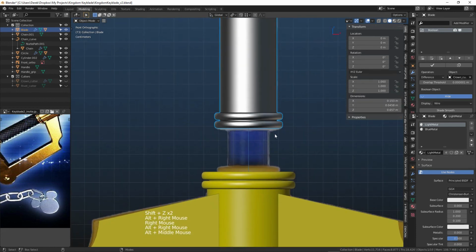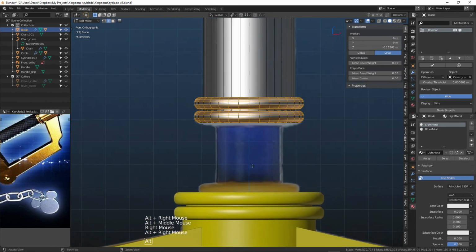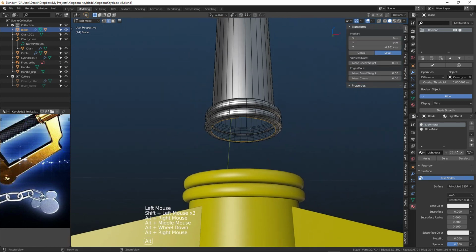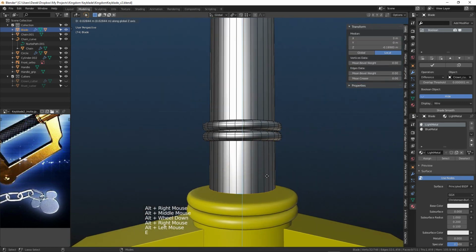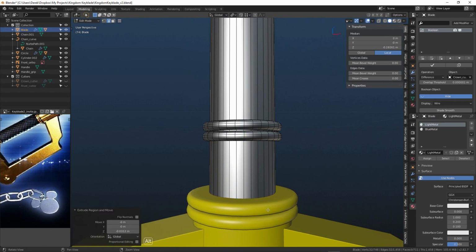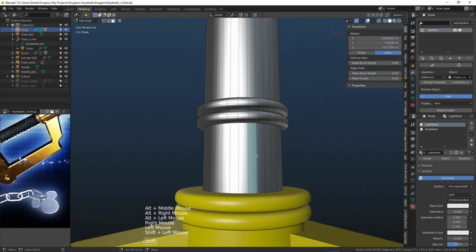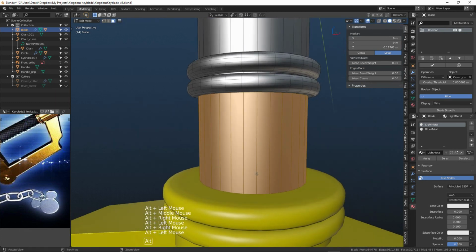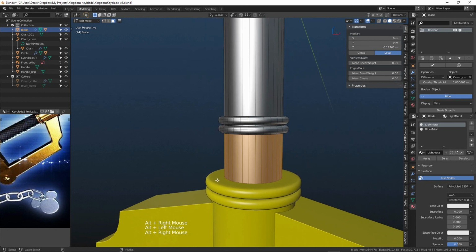But everything's fixed now. So now what we can do is grab this edge loop and just extrude it straight down in the Z until it pushes into that bottom part. Grab this whole thing and split it off, Y, and now it's split. And we can scale this out a little bit because I think it's too big.